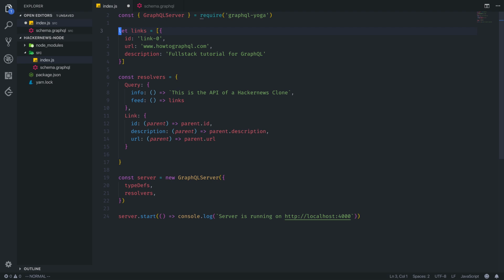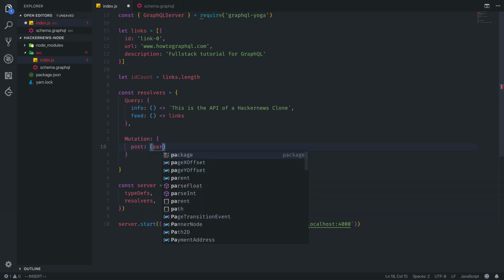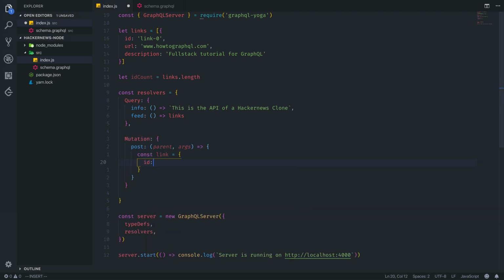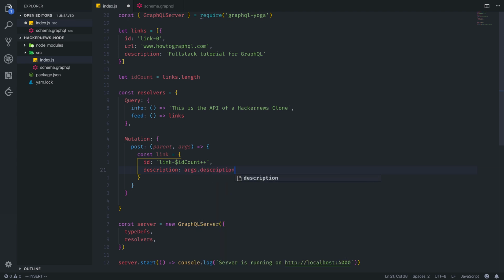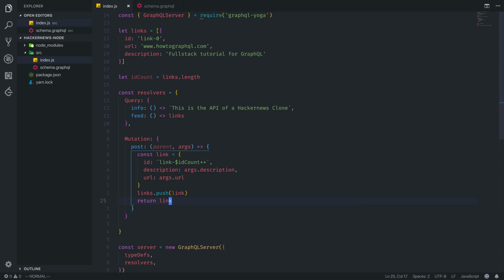All right, so now that we've cleaned up our code and refactored it a little bit, we're going to be adding a couple things here. We're going to add the ability to count each ID from the links array. And we're also going to be adding the post mutation. And this post mutation takes in an args argument, which is how we'll be able to access each property that we've defined on the post type. So you can see here that we'll be creating a link object that has attributes, and each attribute's linked up to the types that we've declared in our schema. And what we'll end up doing is pushing that link that we've created into the links array above.